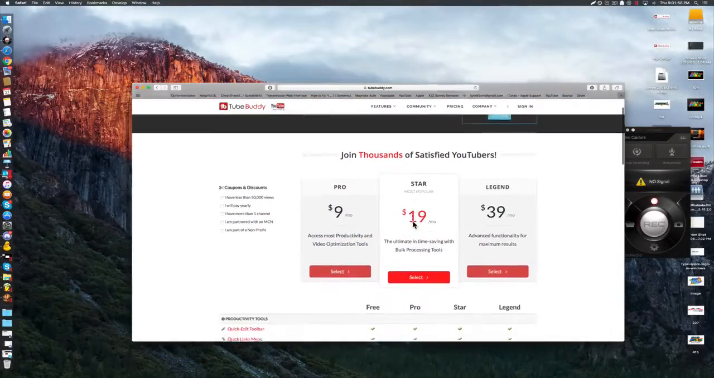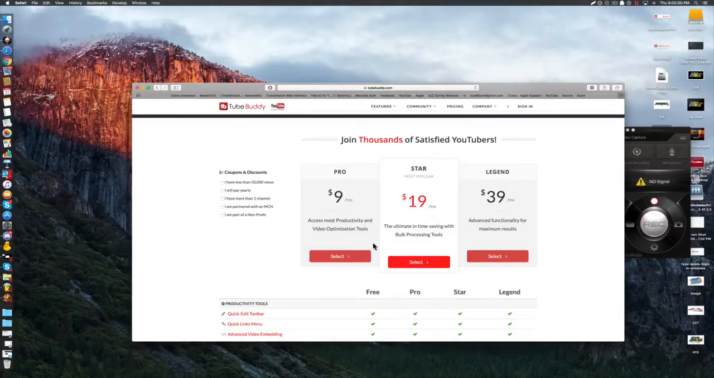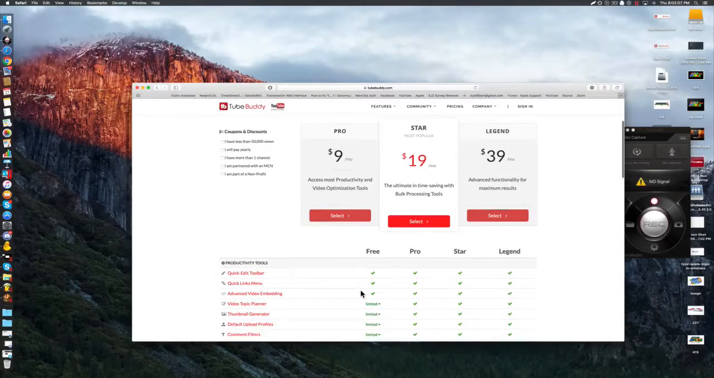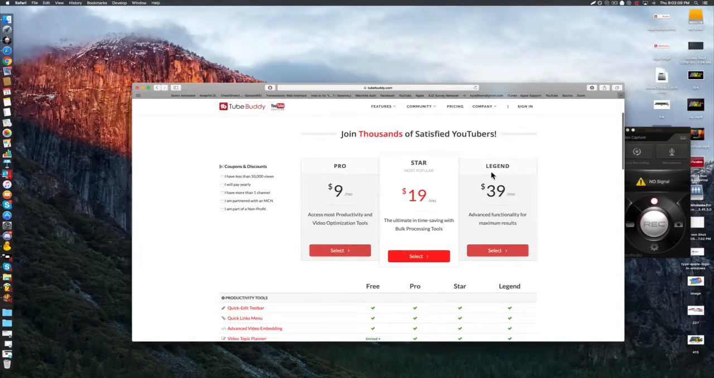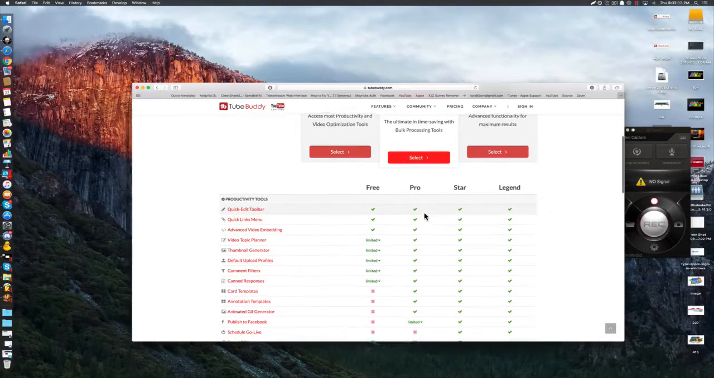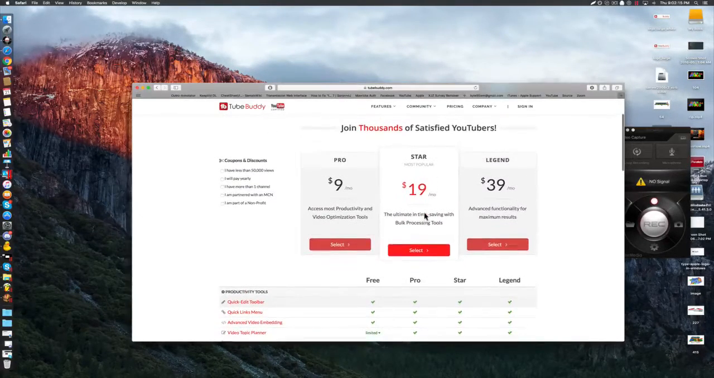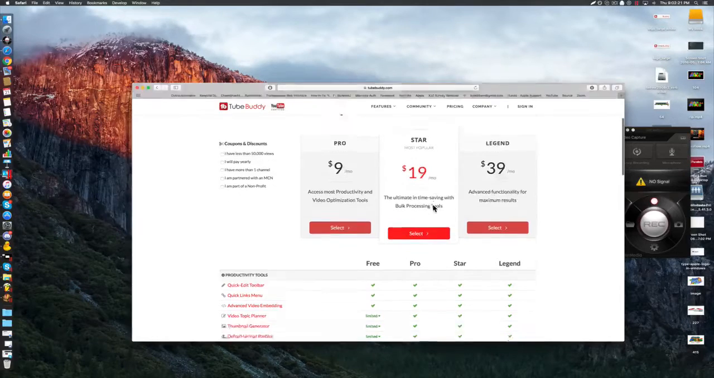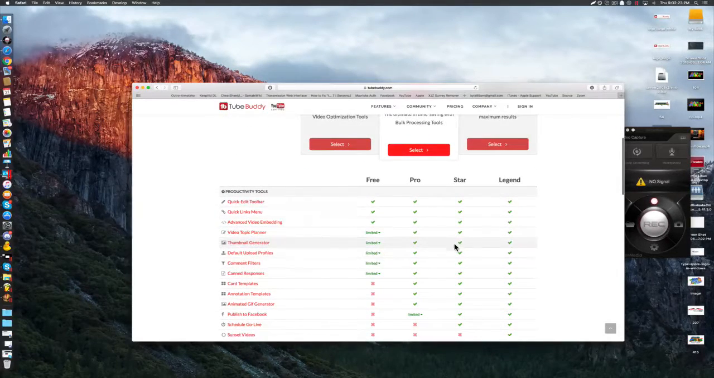Alright, so here is the TubeBuddy.com/pricing just as we had it. And I'm just going to do a quick overview of what all the licenses have here. So we got Pro, Star, and Legend. And of course you've got anything that is comparing with the free version. Now, I just want to tell you right now that the network license is just like the Star license. So whatever you see here in the list for Star, you're going to get in a network, basically.